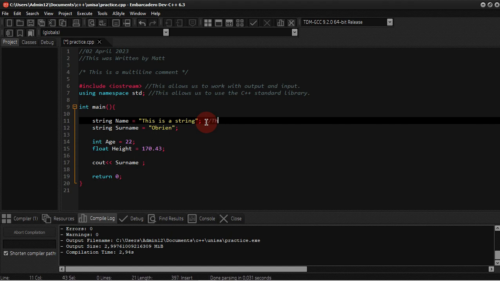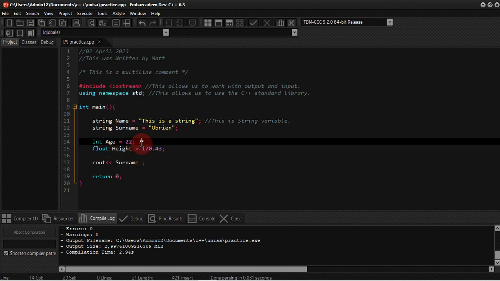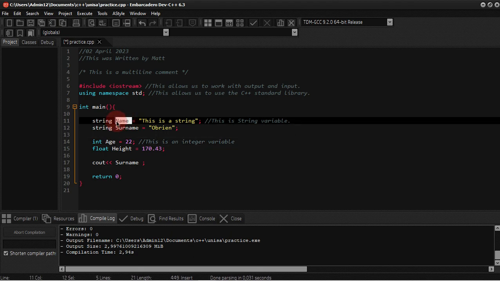Before somebody complains, this is a string variable. And then here, let me comment it out. This is an integer variable. The difference between age and name is that this is a string variable and this one is an integer.